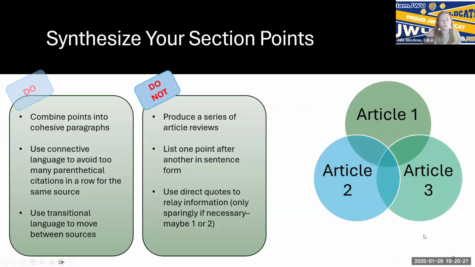Here we go. So synthesize your section points. On one of the sources we just looked at, they kind of have a do's and don'ts, but I've put these here for you. You're going to combine the points from your annotations into cohesive paragraphs. So I have some reminders, the last few slides of things we talked about last week, using that connective language, using that transitional language to help that cohesion and bring it all into one product. That's what I'm looking for.